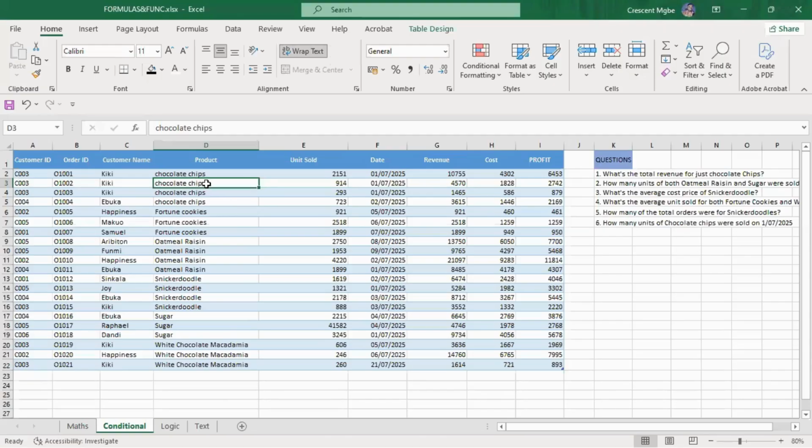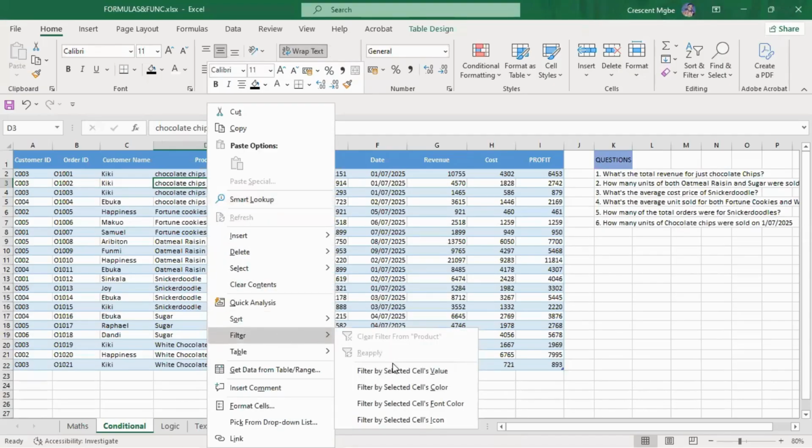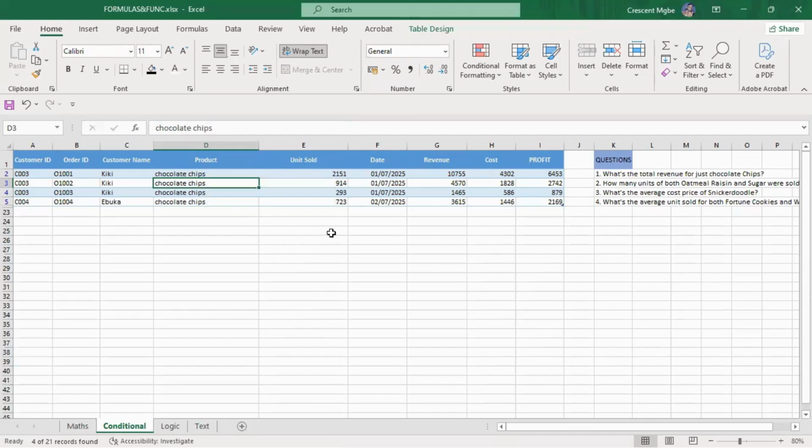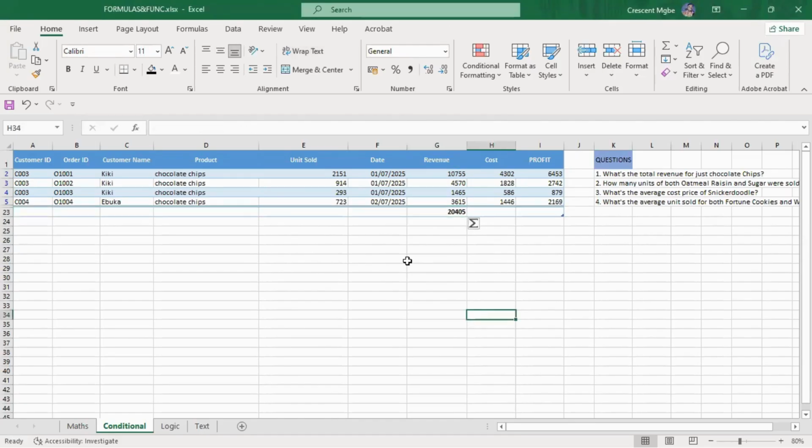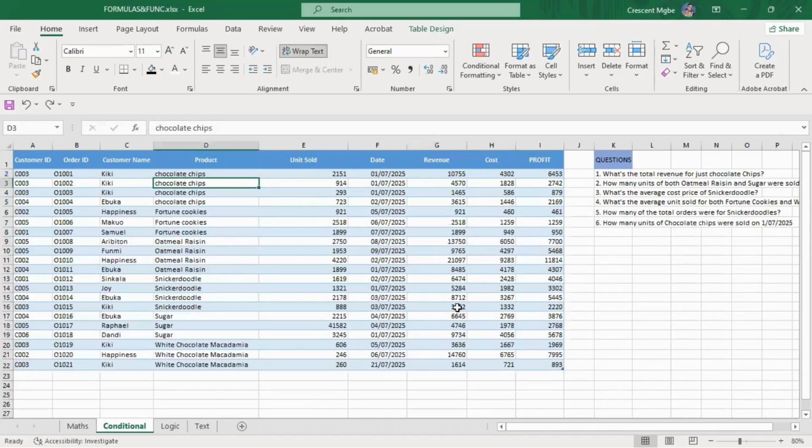So you can just go to filter and then filter. You can see this is all the profits we made from chocolate chips. I can just do Control Equal, Alt Equal for AutoSum. So you can see at a glance, we are just seeing all the revenue from chocolate chips.